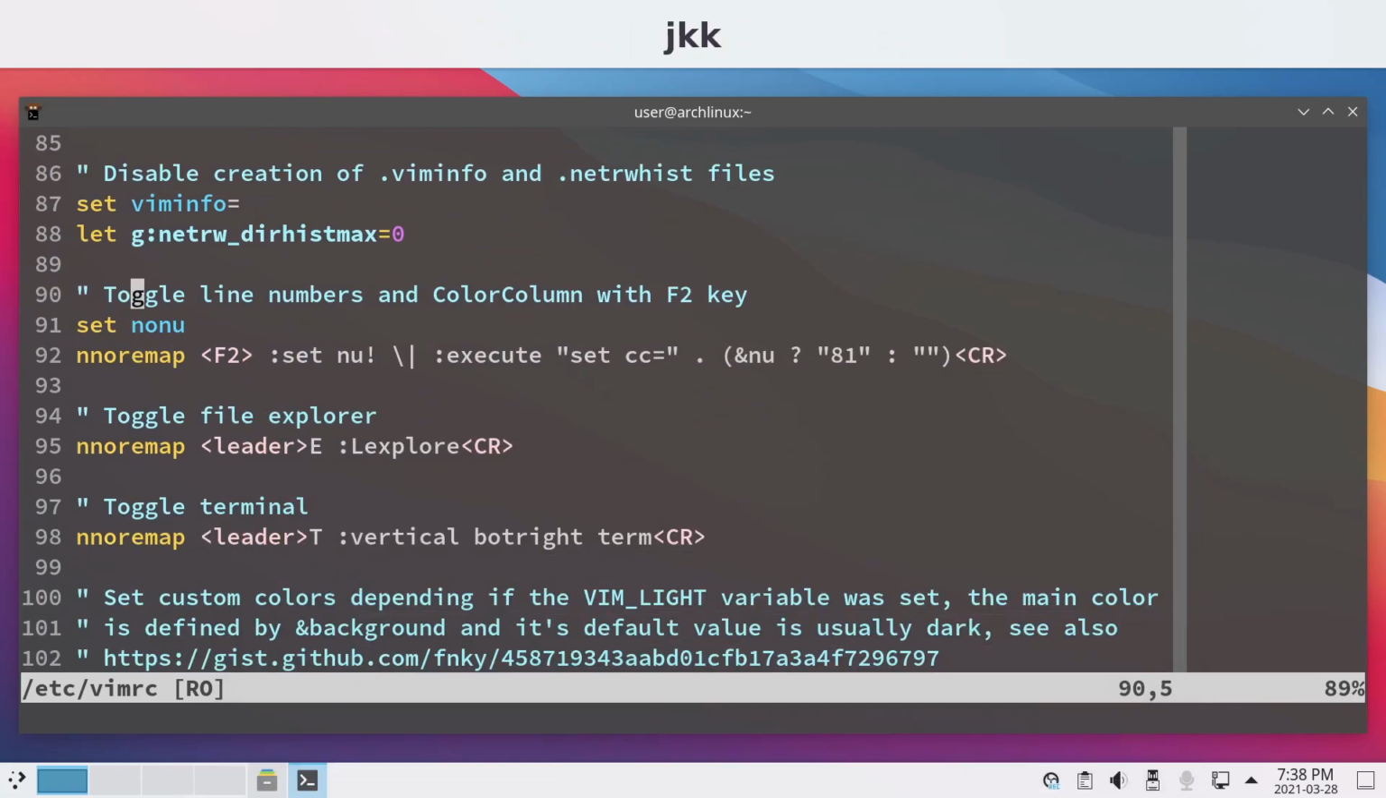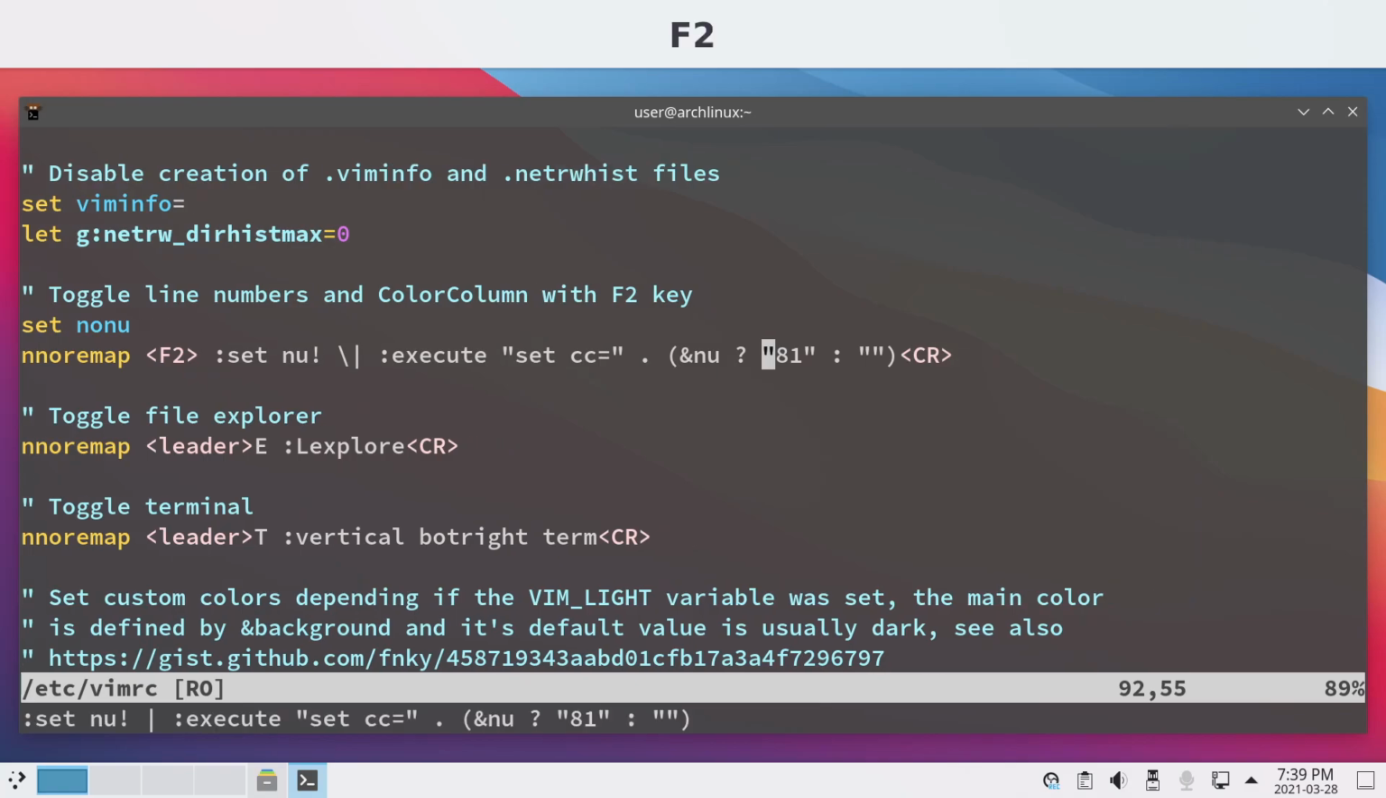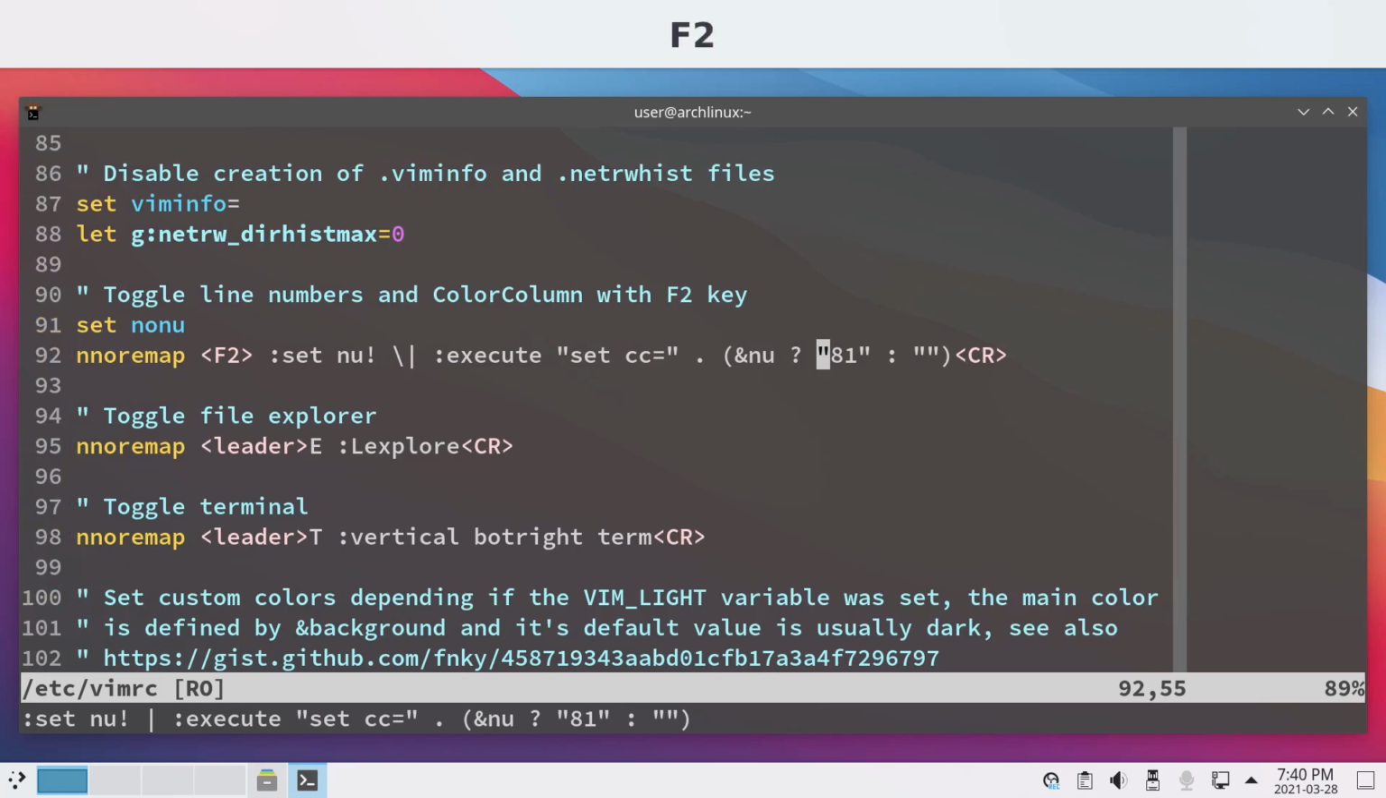Down below we have the remaps. So I'm disabling line numbers by default, but when we click the F2 key, I'm gonna toggle line numbers. Then I'm gonna enable the gray column you see at column 81 if line numbers is enabled. This is convenient because with a single key I can toggle the line numbers as well as the gray line at column 81. So F2 will hide both the line numbers and the column, and pressing F2 again will show them again.